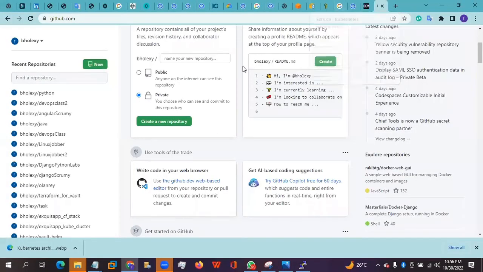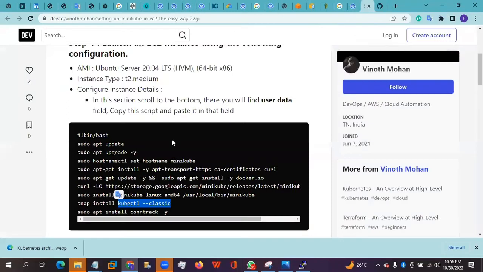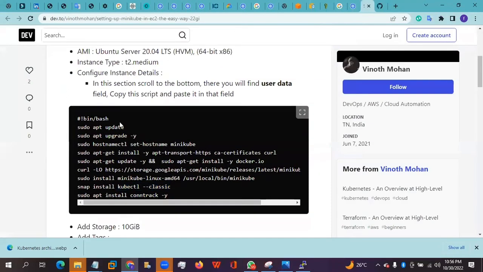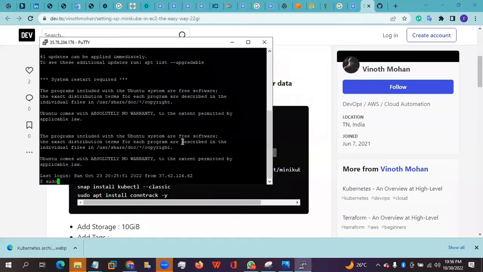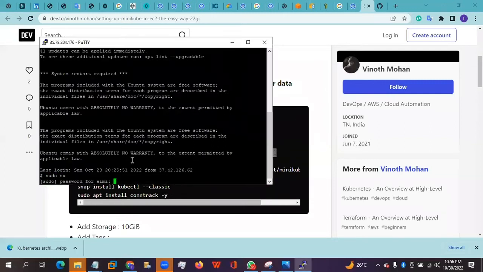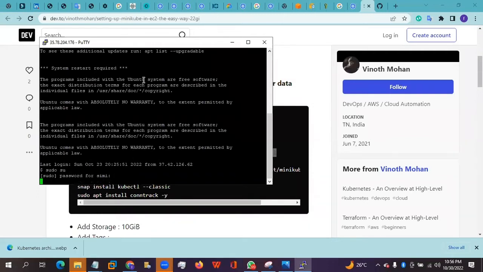So now let's follow the tutorial here to set up our Minikube. This command is just to set the hostname, so I'll not be doing that. Let me just start from here. I think I've updated the machine already. I'm going to share the link too, so you guys can use it. Let me share the link.